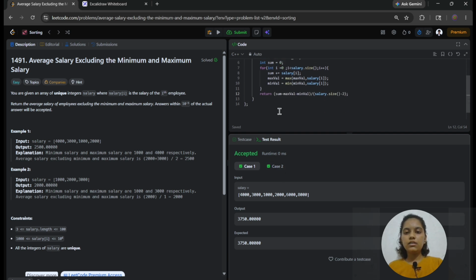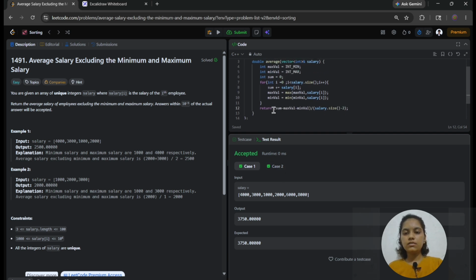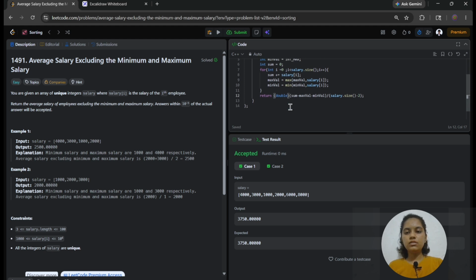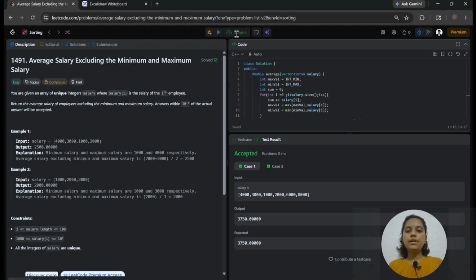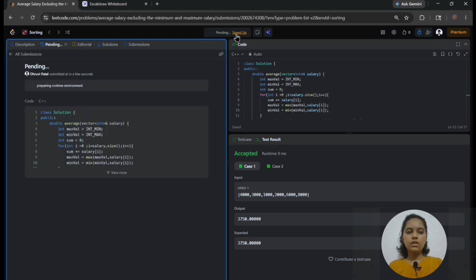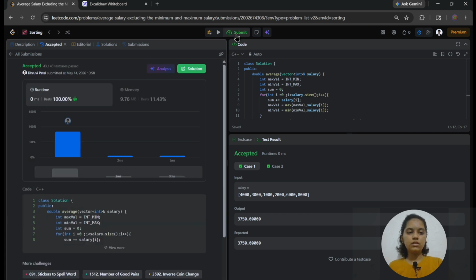Now here there is a problem which can occur. So here I have to add double. I have to convert the result to double because it can be in points. So this is the solution. Now let's submit the code to see if it is working for all the test cases or not. So as you can see, it passed all 43 test cases successfully. Means our code is correct.